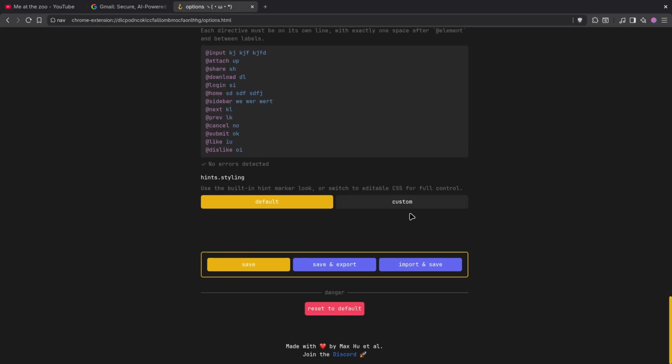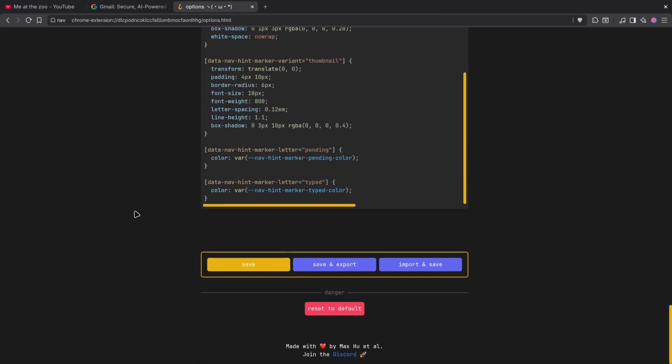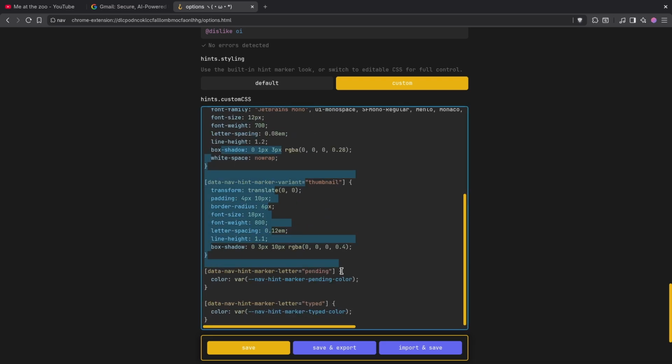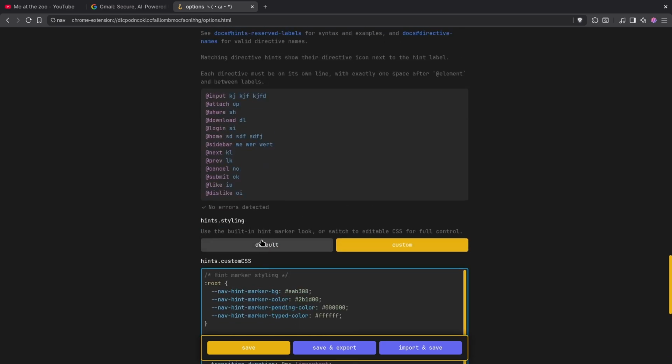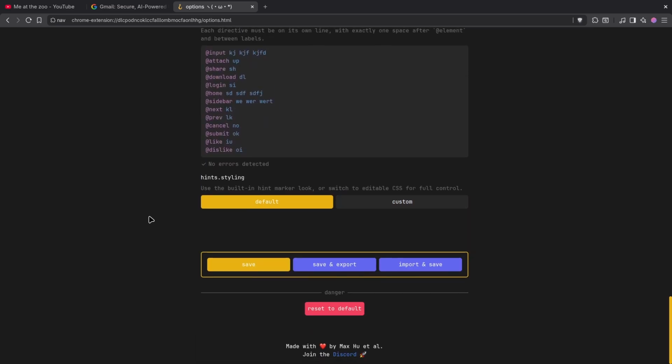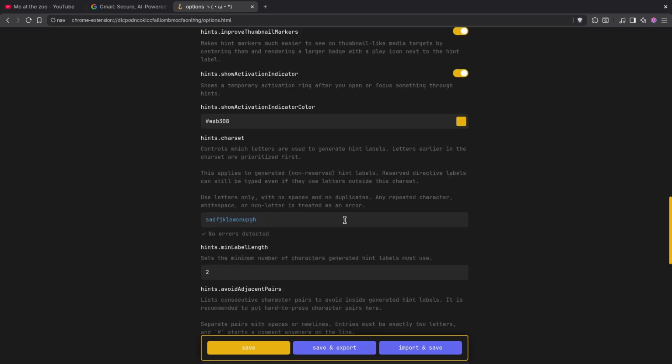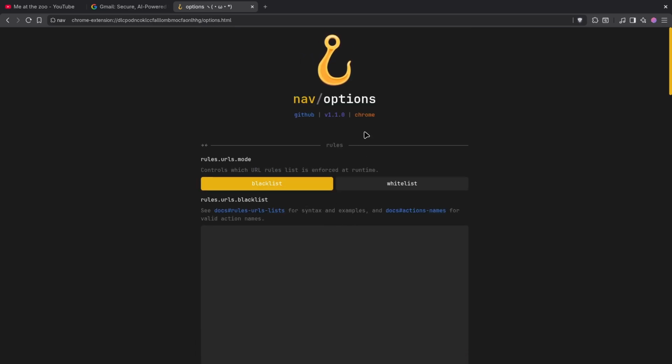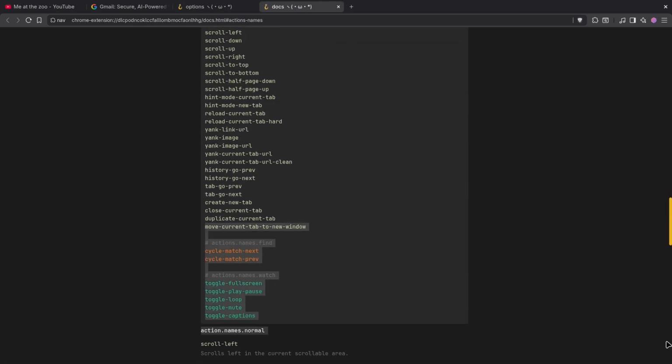And yeah, then you can also edit the CSS for the hints. So this is the default configuration. And yeah, so it's pretty customizable in that aspect. And then you can also save your config, and then you can export it and import other configs, you know, to quickly set them up on different machines. And all of this has documentation on this page.